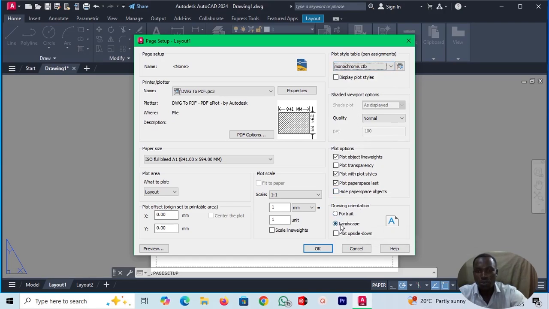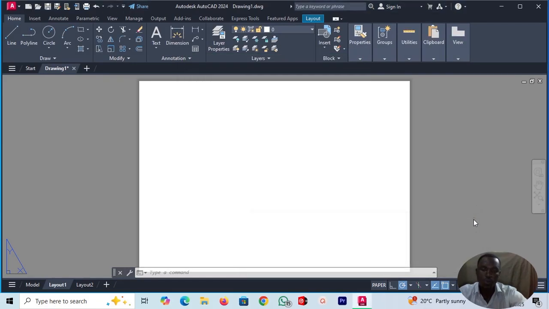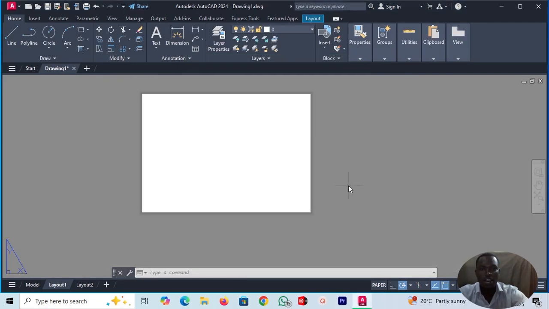The plot will be landscape, since we chose 841 by 594. And we press OK. Then from here we say close. So as you can see, our page is here. It doesn't have the dotted lines which it had.